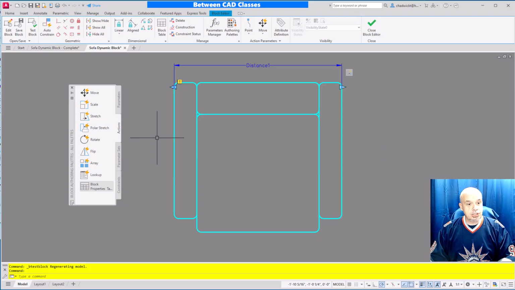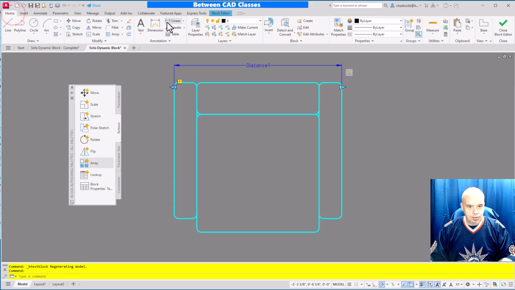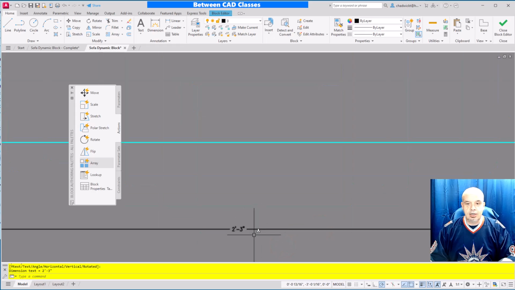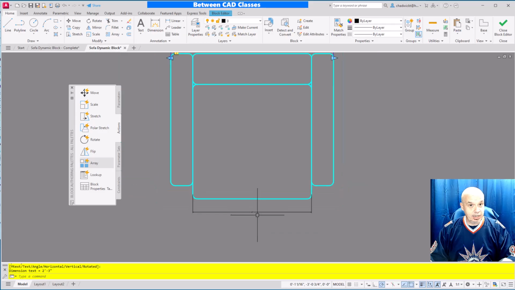Next, I'm going to choose the array action. Before I do though, let's take a look at some values. We need to know how far we want to actually array this. So I am going to measure, just with my dimension tool, how wide this cushion is. If I zoom in, it looks like it's 2 foot 3 inches or 27 inches. So that's how far apart I want my array to go, is 27 inches. So let's try that out.